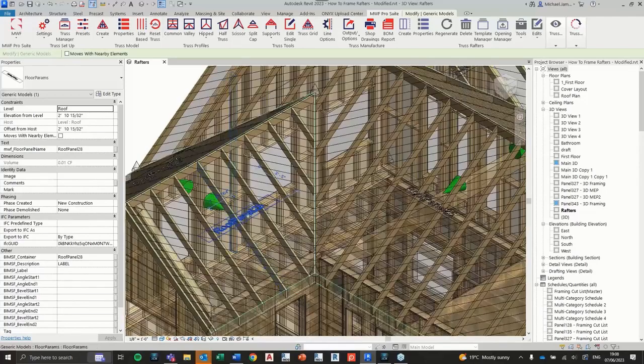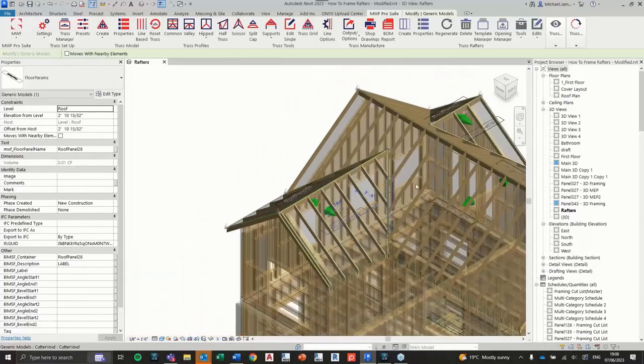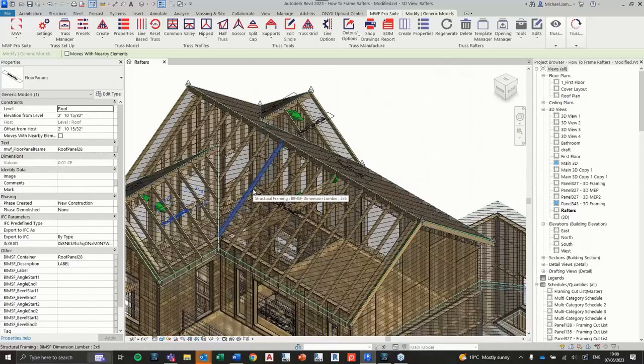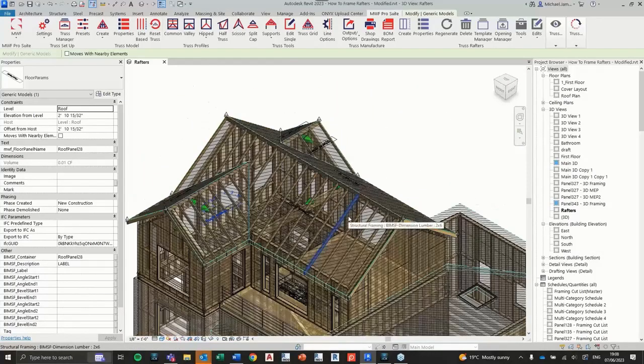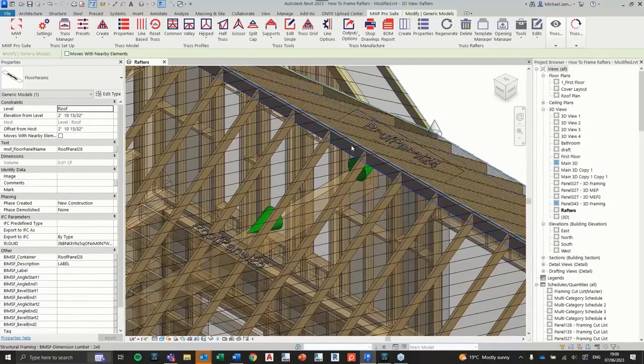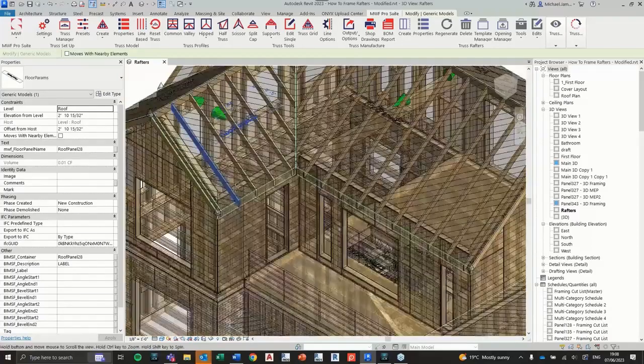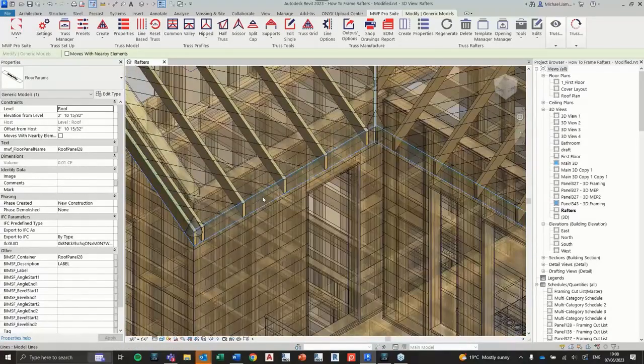Okay, so as you can see, I've got panel 28, panel 29, and so on, based on the different faces in my roof. Out of the box, it's generated a ridge rafter and any rafters that we've asked for, and the only thing that it hasn't done for me is generate the fascias.